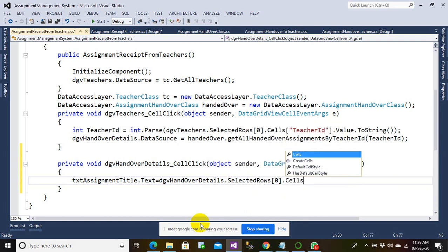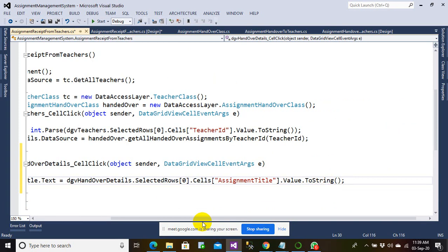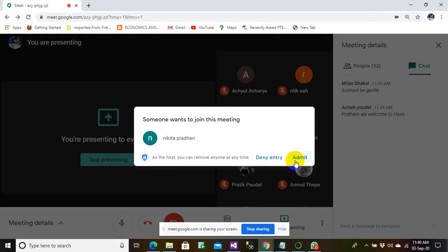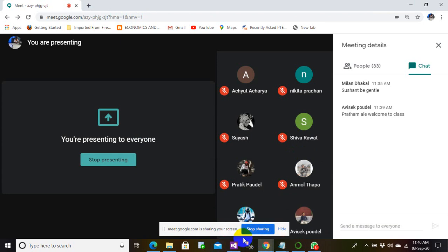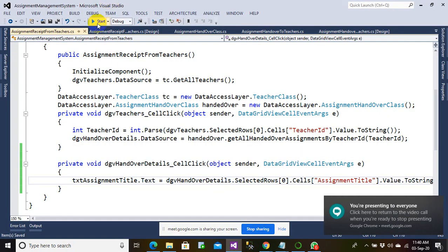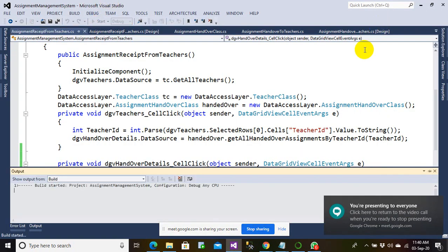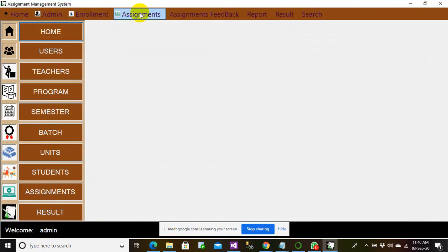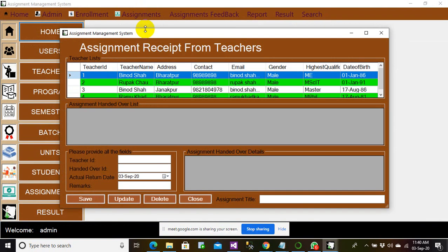zero, cells, and I think that should be assignment title, value, to string. So we want the assignment title to be populated onto the text box. So let's run and check. Let us run and check assignment received from the teachers.